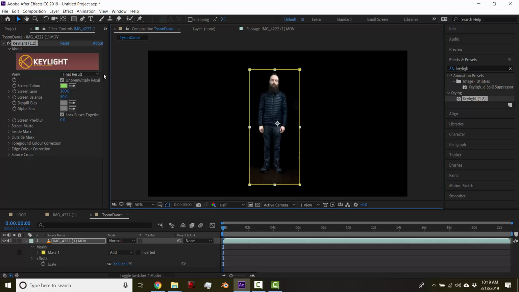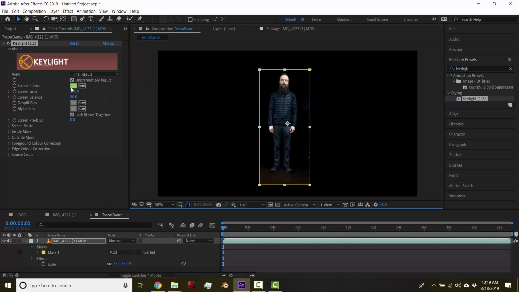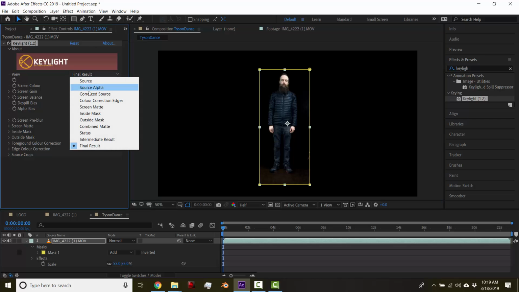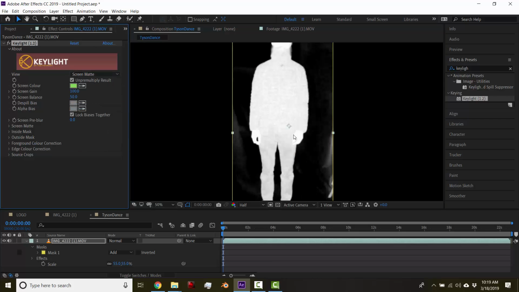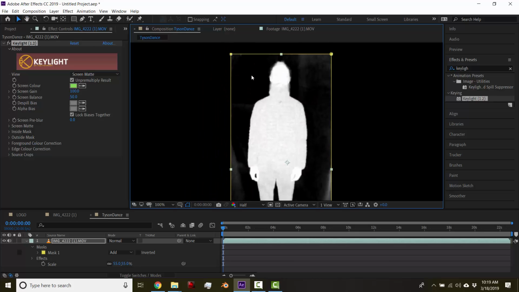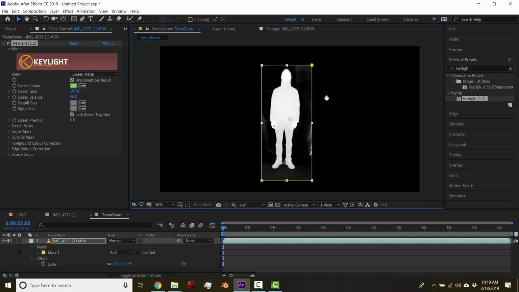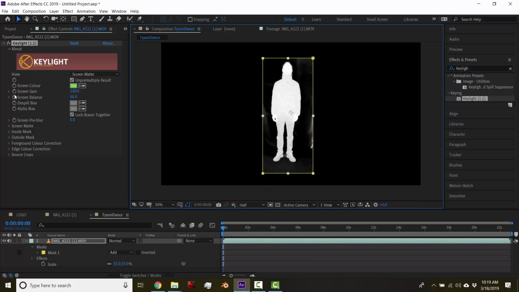I'll turn that off for a second. So the best thing to do, once you choose your screen color, is to look at your screen matte. This gives you that specific data of what's transparent and what is opaque. And we can see that I'm kind of fuzzy gray and the background has a lot of white in it. And I want that background to be black and me to be white.